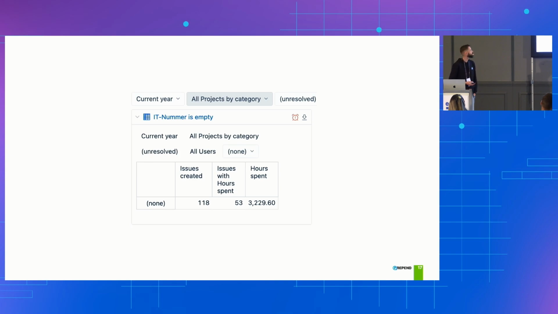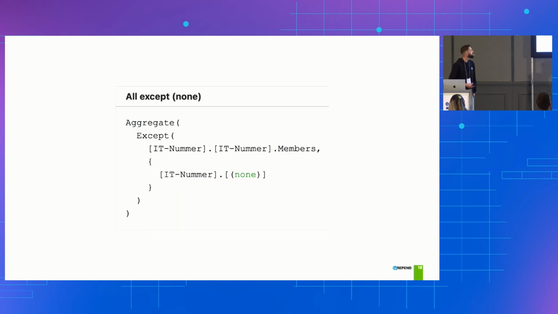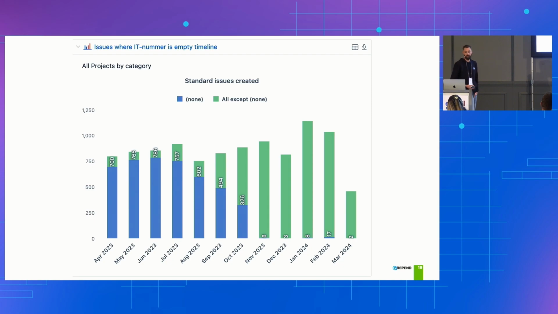I'm going to take it a step further, because we can do other things. So when we know which issues do not have a value, we can also do the opposite and say, give me everything that does have a value. And once we have those two things, we can create our first report.